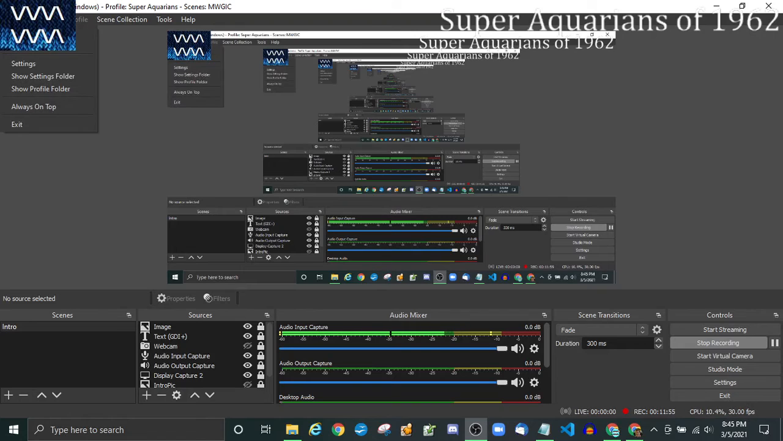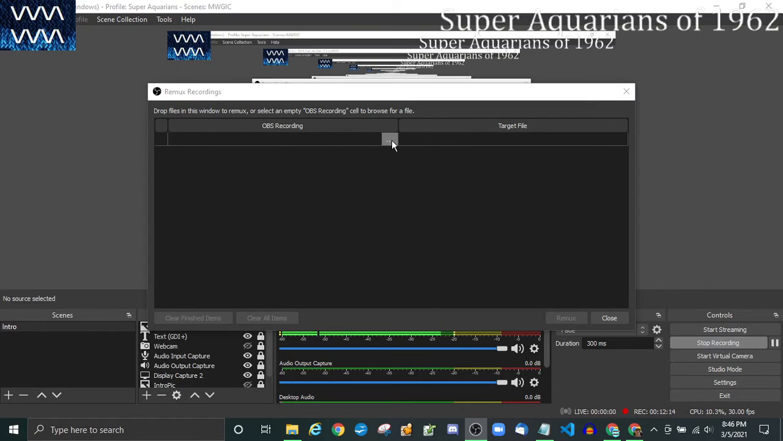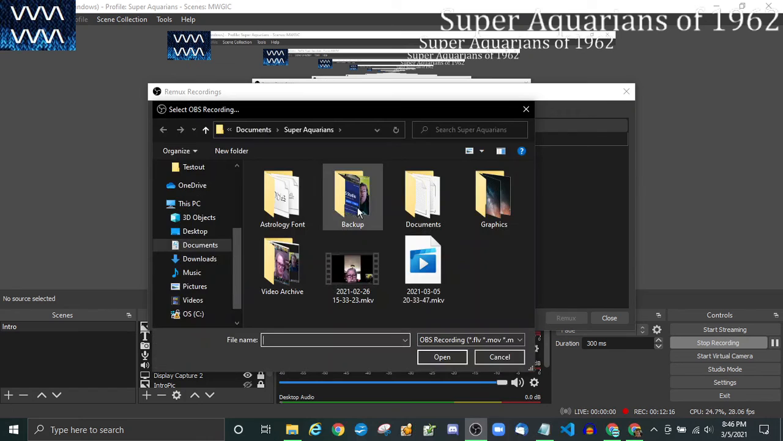And I'm going to go to File up here in the upper left, and then I'm going to go to Remux Recordings. All right, and it brings up this screen right here that you're seeing. If I click right here on this left box, this is the original MKV recording box. I'm going to click here and it'll let me look for the file.